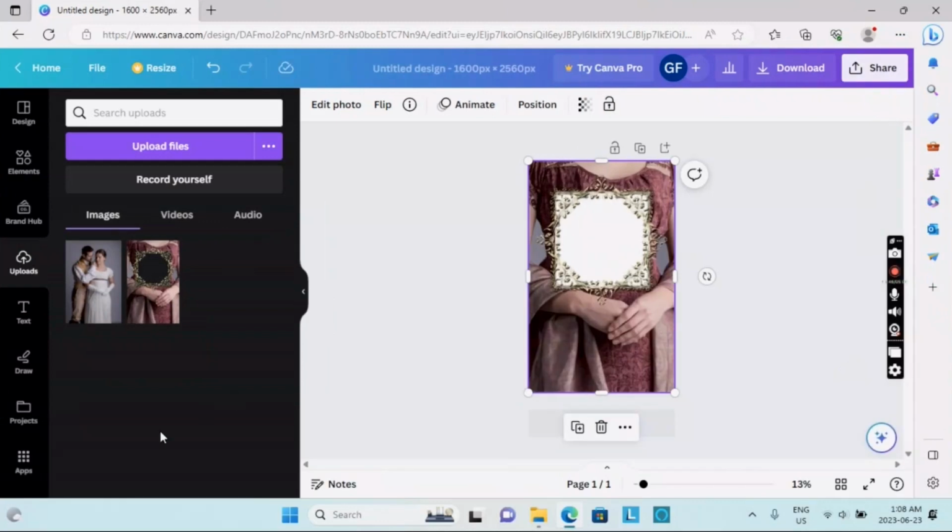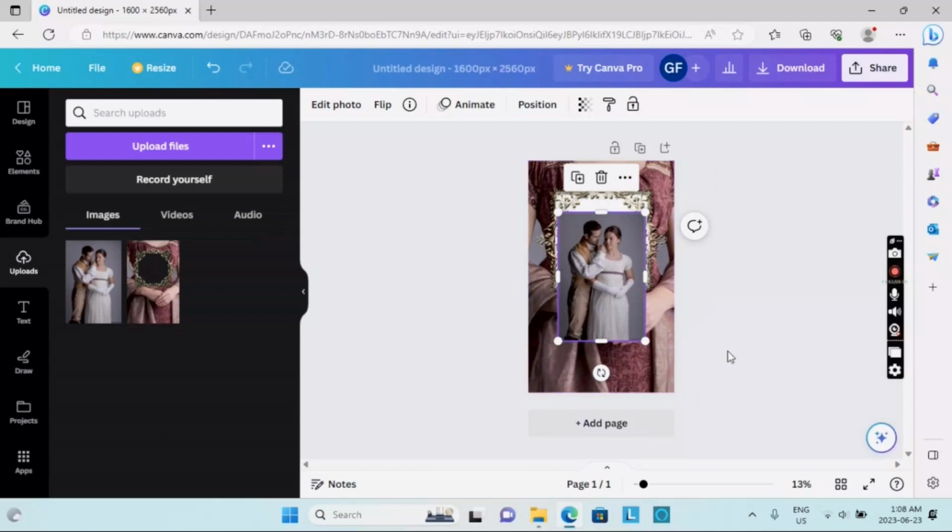Okay, once it's uploaded, you just have to click on it once, and then it drops it on top of the template that you're using. But what you want to do is to move this image behind the template so it only shows up through the window. So to do that is really easy.